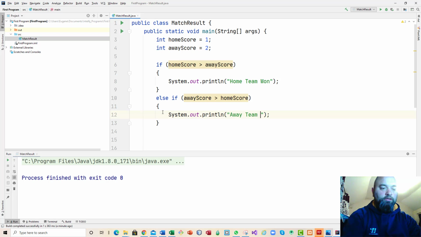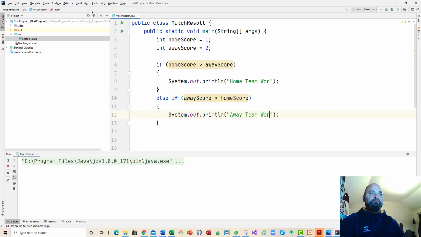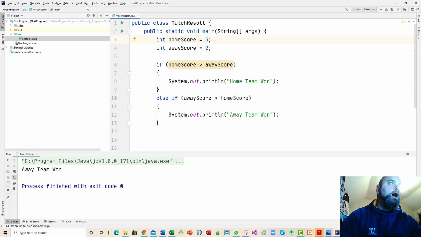Away team 1. So we'll rebuild that. We'll build this project, and it's fine. So if I go there and then run it, away team 1, sorry. So that's okay. So what we need to do is a bit of testing here. 3-2 to the home team, and run it again, and we should see that the home team won. So that's the 2 scenarios.